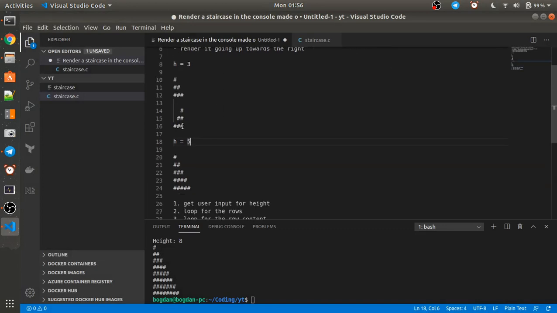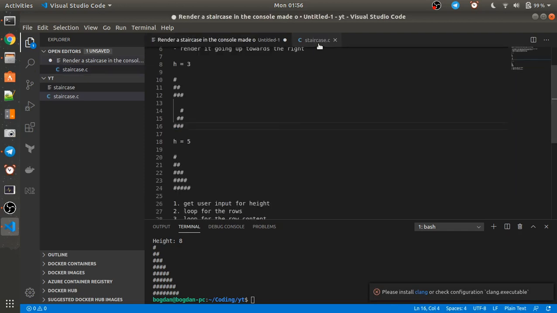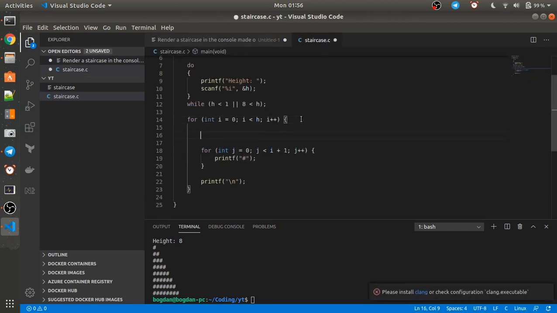Now if we want to render it going up towards the right, we basically need blank, blank, blank, and none. Here that didn't need to concern us because we don't care what's being rendered to the right, after the pounds. But now if we have the blanks first, we would basically need another loop here. So I'm going to call this the pound loop, and here we need another one which would be the blanks loop.